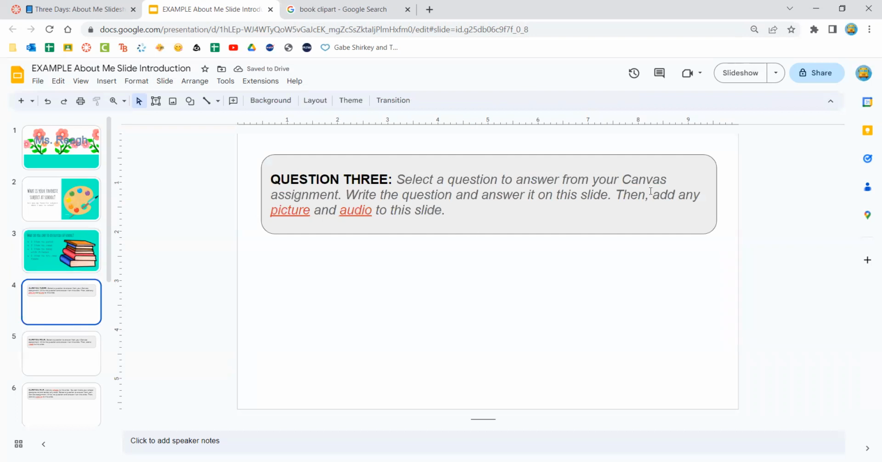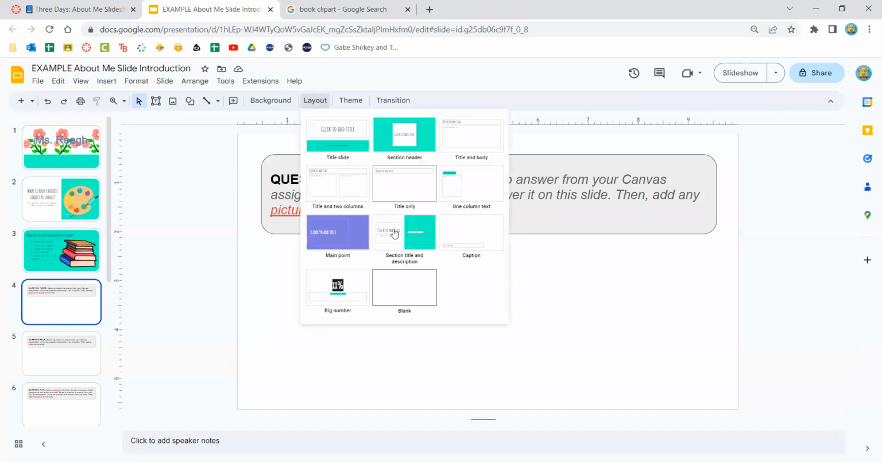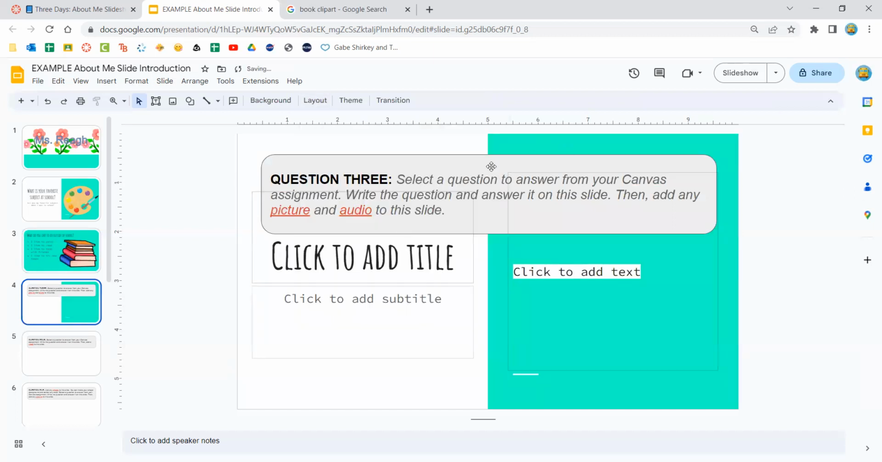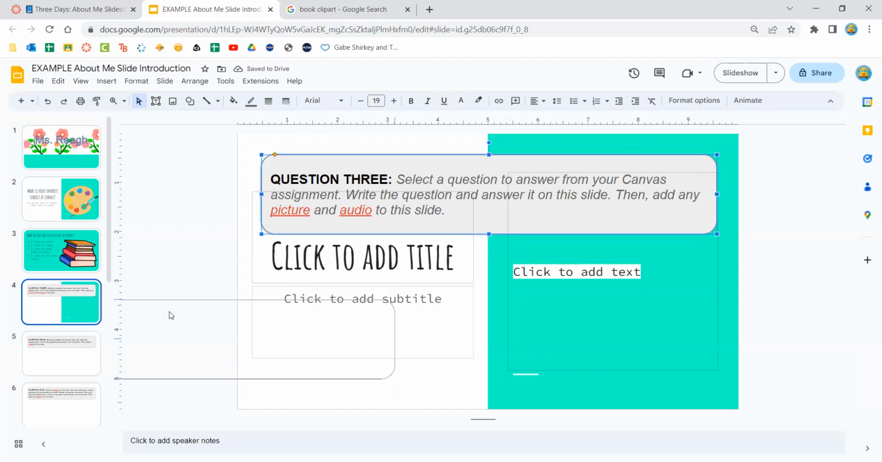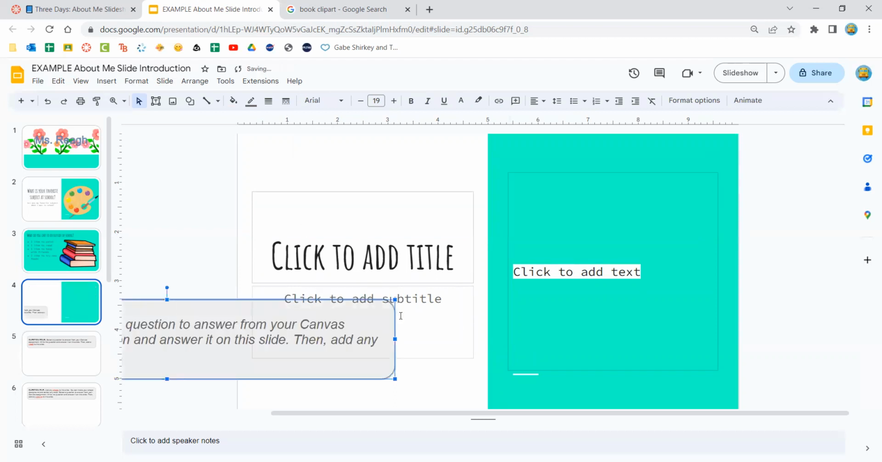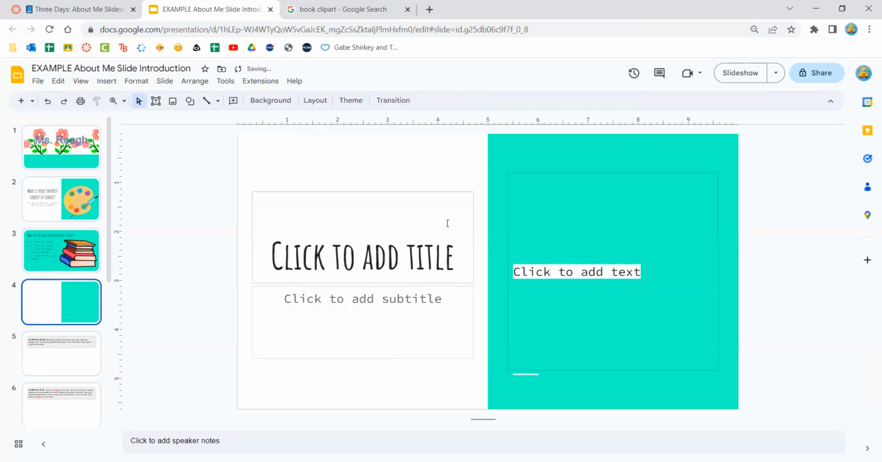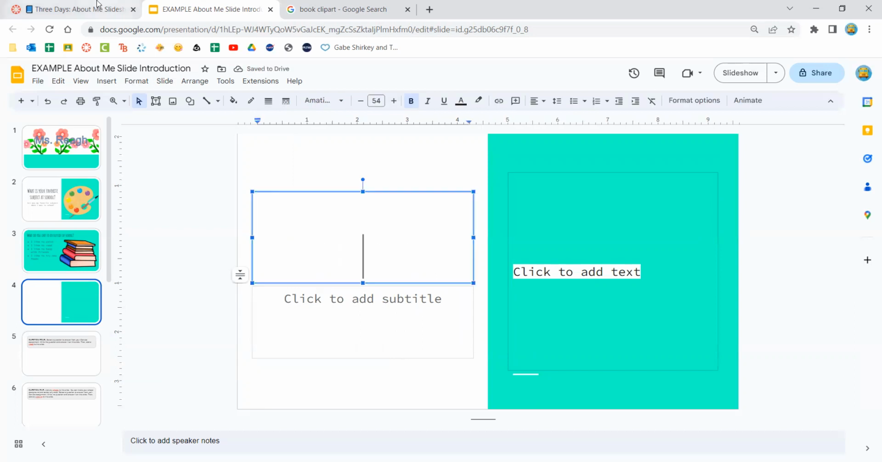Select a question to answer for your Canvas assignment. Write the question, answer the slide. Then add any picture and audio to the slide. So just pick this layout. Okay, so I'm going to answer a question, add a picture, and audio.